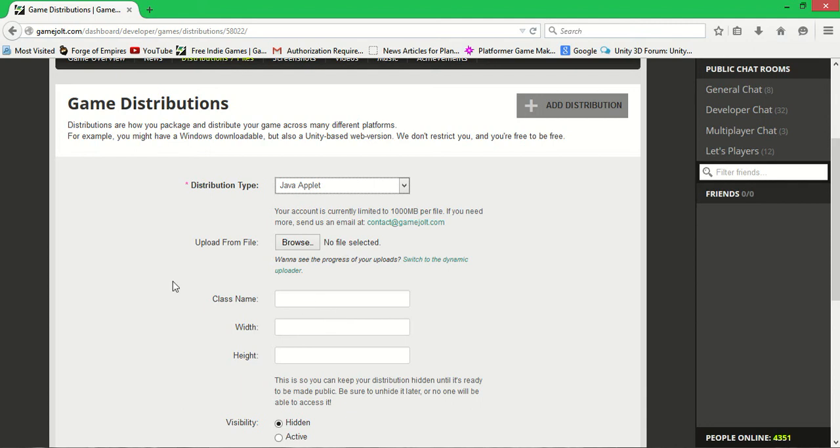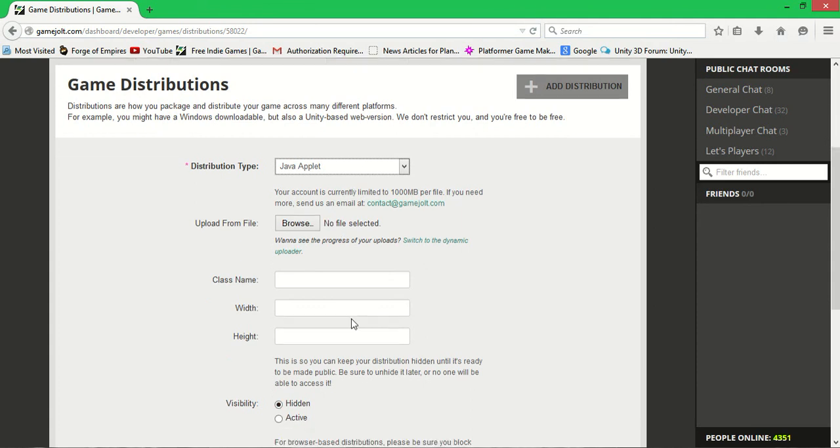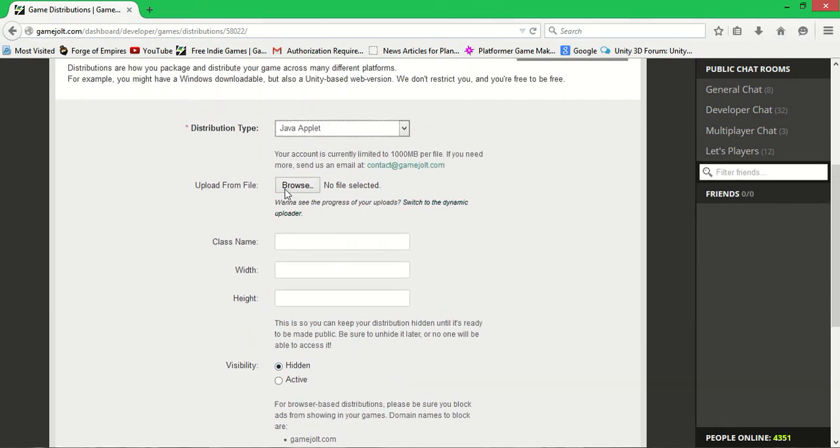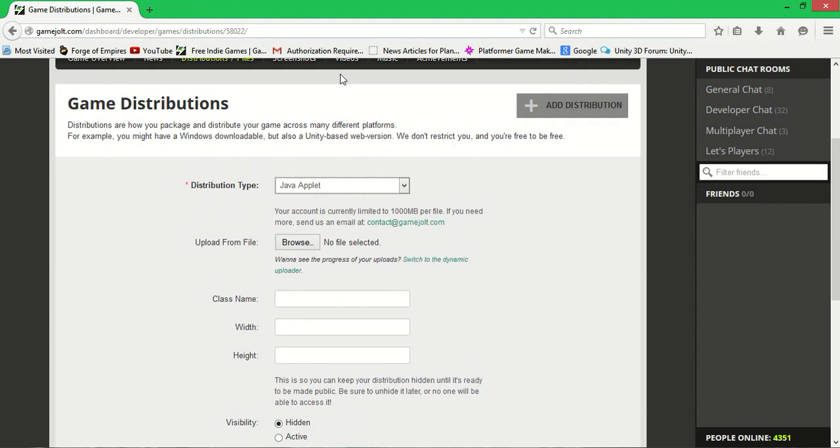Java is the same thing, except for class name. Class name is a new thing. I don't know what it is. I'm not a Java fan, and I'm not a big coding person, so that's just my thing. Class name is for browser-based distribution. If you want to do a browser thing, type in these, but I really don't know.